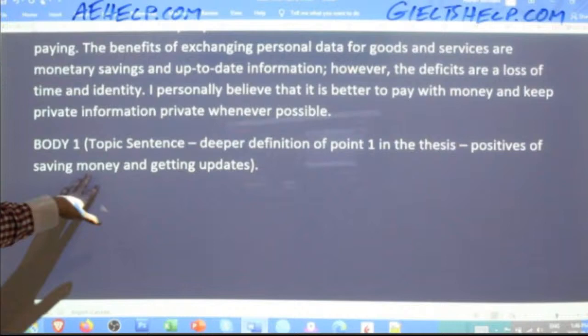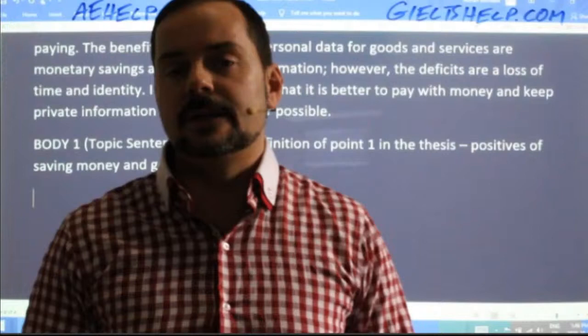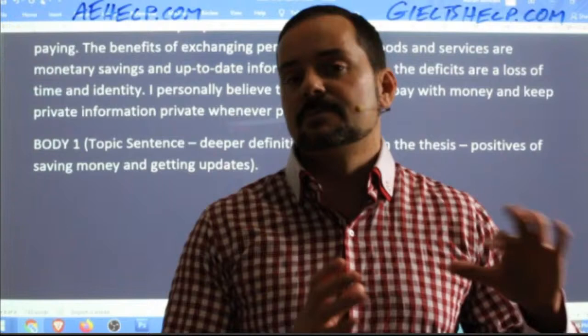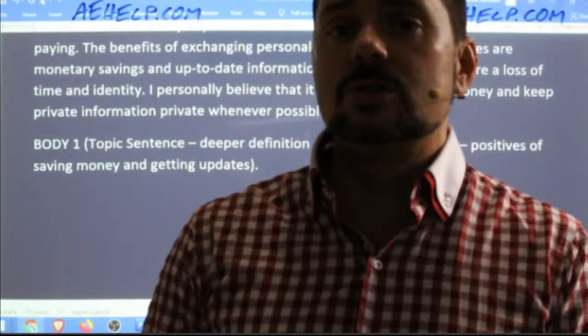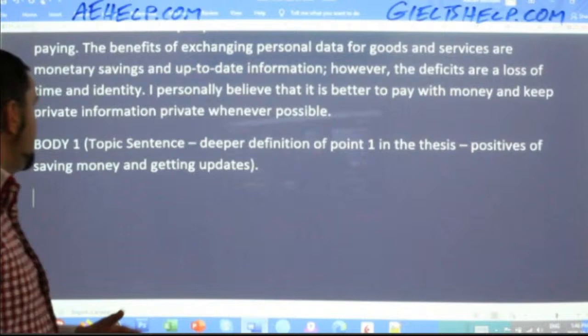What does that mean? So what does it mean that if I say, okay, you can access my personal data, you can access my photos on my phone, have my email, and I can use your service. Thank you so much. That's fantastic. What does it mean that the benefits of that are I save money and I get updates? So give me a nice response for that.